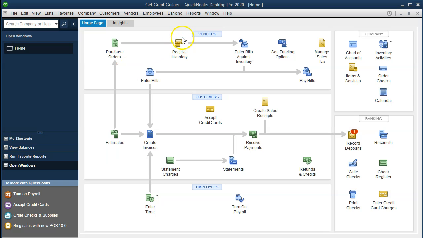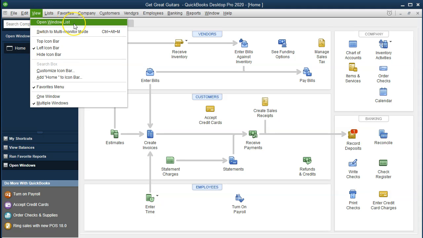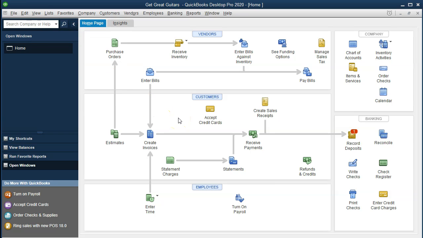Here we are in our Get Great Guitars file. We currently have the open windows open. You can open the open windows by selecting the drop-down View window and going into the open windows list. We're going to be down here in the customers section.